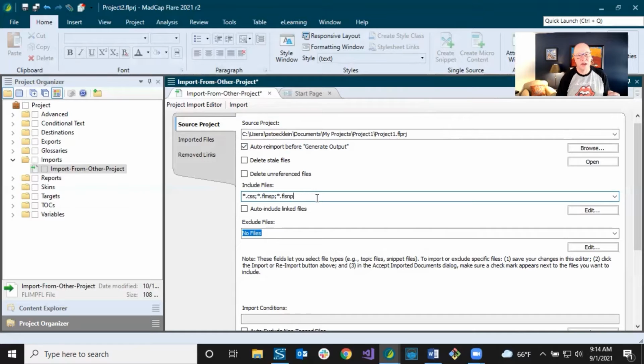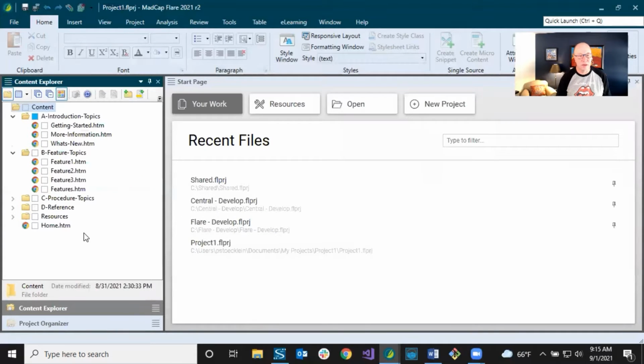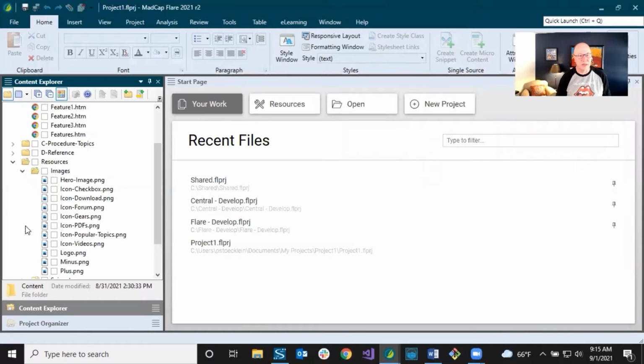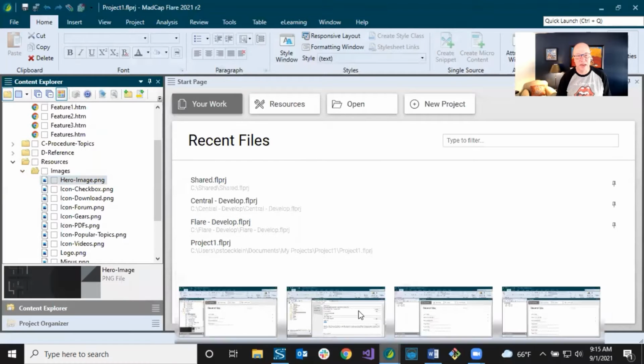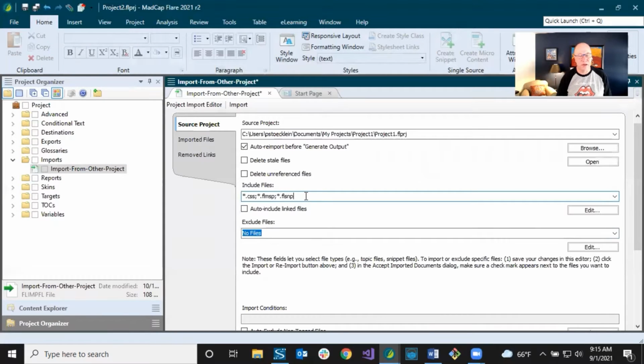And let's say that I also want to bring in a very specific file. I can just type it in here. So the project 1 project has an image in here called hero-image.png. Let's say that I want to bring in that specific file in addition to these other file types. So I don't want to bring in all images. I just want to bring in hero.